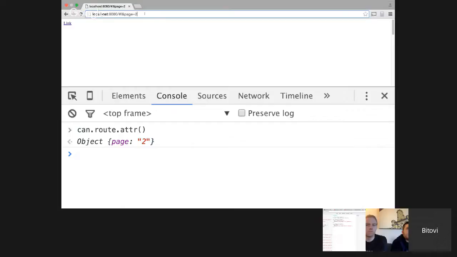If you're watching this for the first time, welcome. Take a look at the talks we did. It must have been maybe 4 weeks ago, 5 weeks ago, where we were talking about can.Map and the define plugin. Can.route is actually just a map.